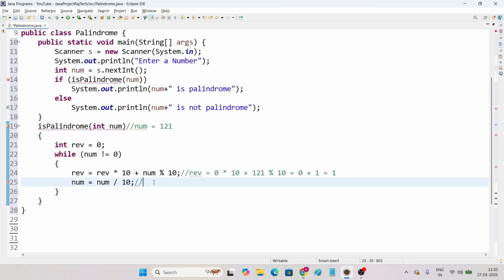Number equal to number by 10. So number equal to 121 by 10, which is going to give the quotient 12. 12 not equal to 0, yes. Again, reverse equal to reverse into 10. What's the value of reverse? 1 here, 1 into 10, then 12 mod 10. Here we get 1 into 10 is 10, 12 mod 10 is 2. Now the value of reverse is 12.